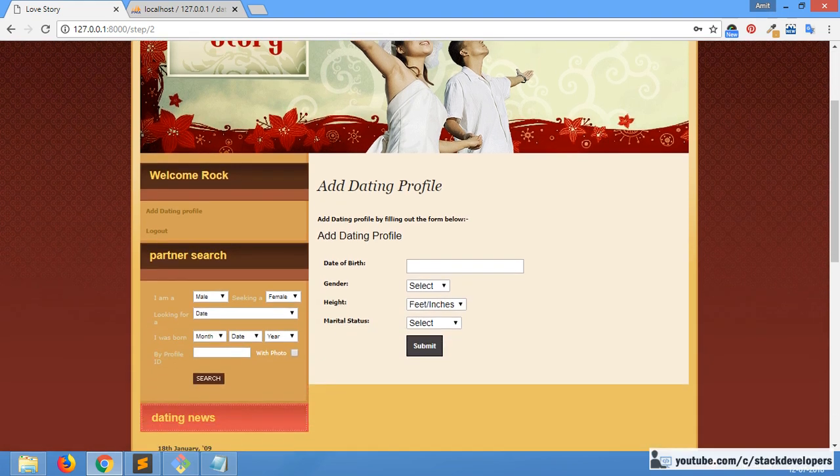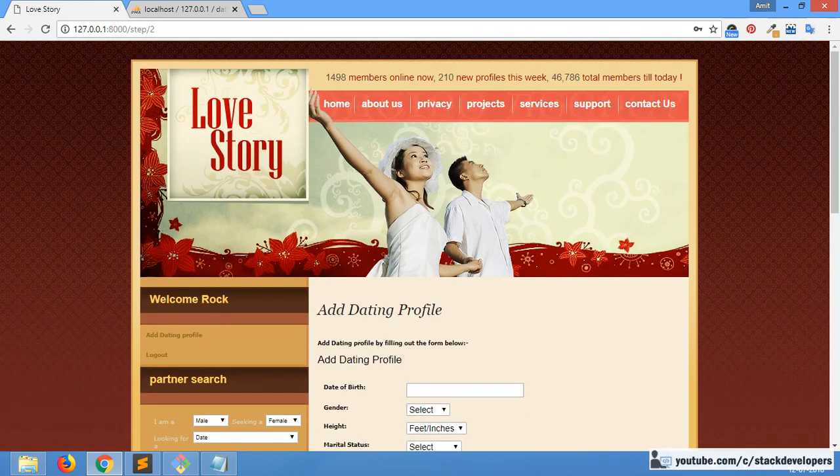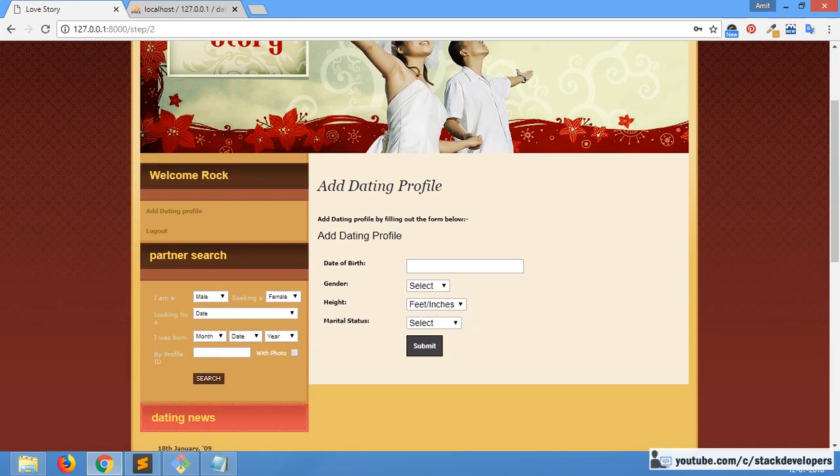First, the user fills the basic form. After that, this form comes, and in this form we have done so far date of birth, gender, height, and marital status. Now we will add more fields and more functionality. We will add fields like body type, complexion, city, state, country, languages, and more.